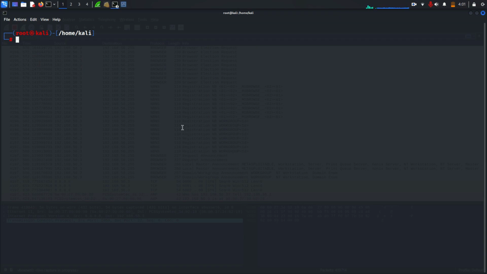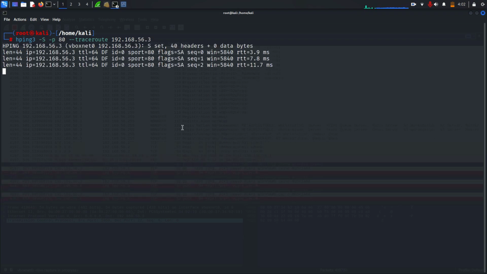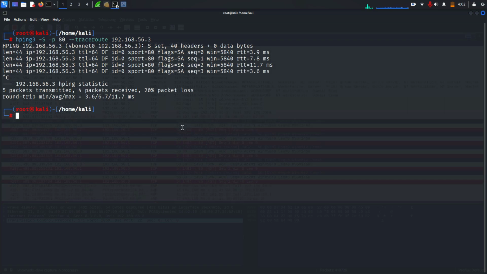And the next one we have is traceroute. Traceroute, you all know it's a very simple command. Type hping3 and --traceroute, and then the target IP 192.168.56.3. Sorry.